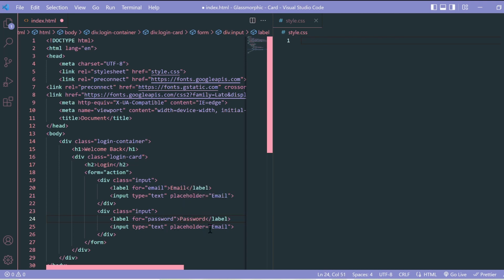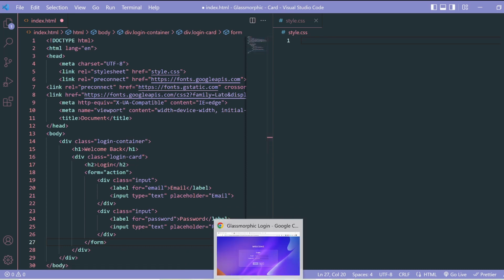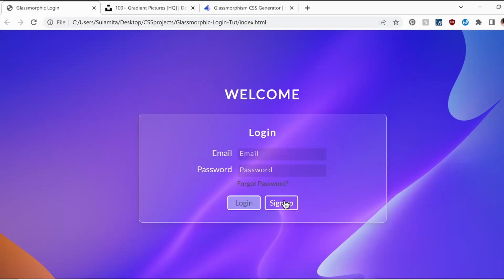Password, text, and then let's put password here as well. And then the next thing that we have to do is basically just add in the forgot password link and the submit or the login and the sign up. So what we just did, this was its own div right here, and then we made another div right here for password. Right here is where we put the label, this is the input, and this is the placeholder.